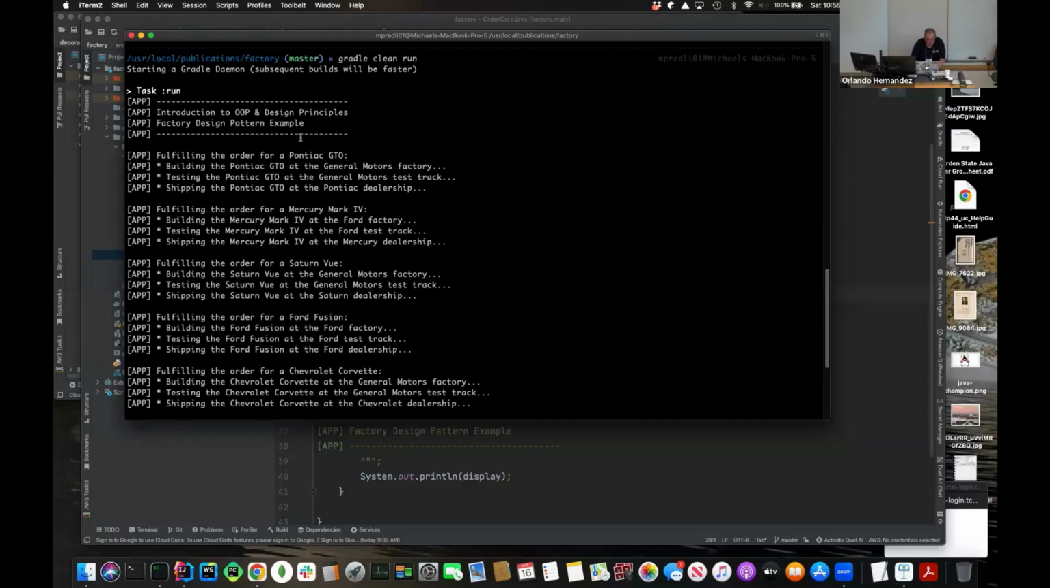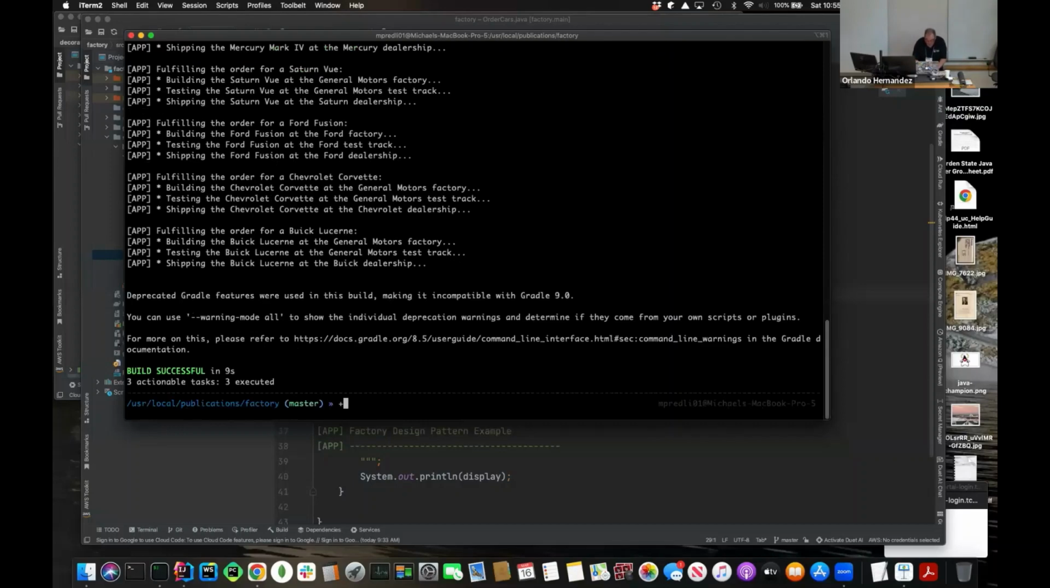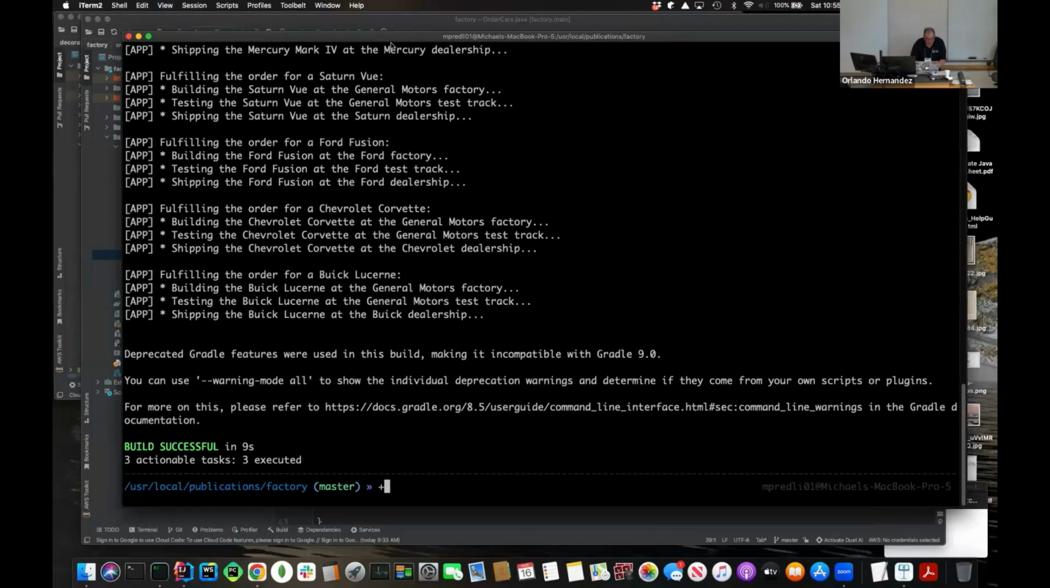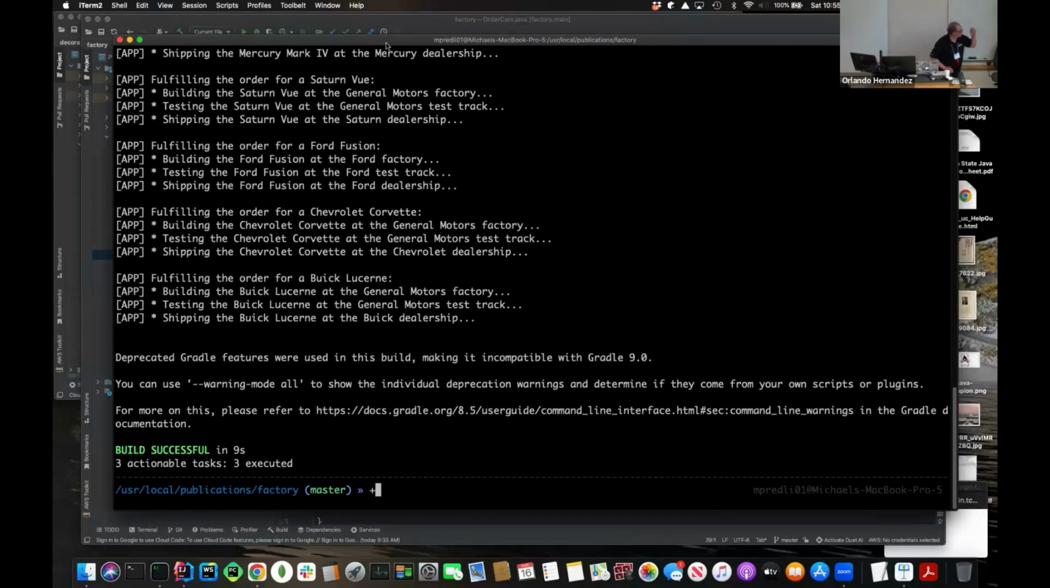All right, so you know, have a little header thing I put out, and then fulfilling the order for Pontiac GTO, building the Pontiac GTO, right, and so on. You can see that. So there we go, better. So you can see by using this, things are, you know, right. All right, and then that was one of the other ones.